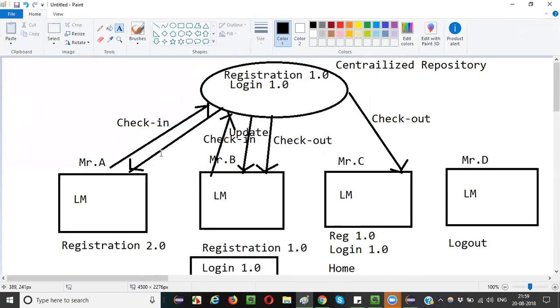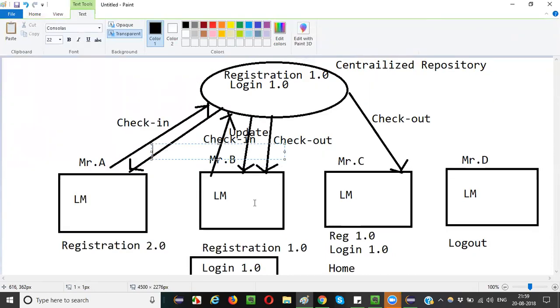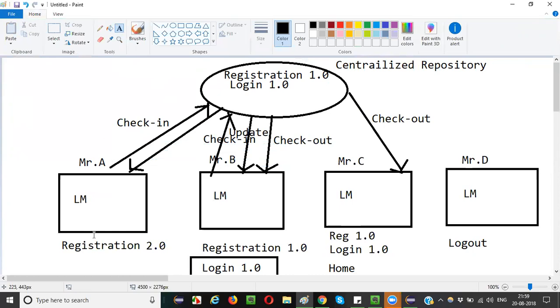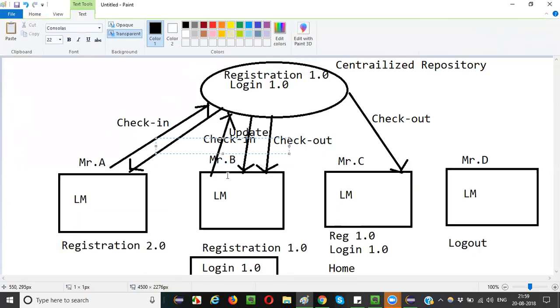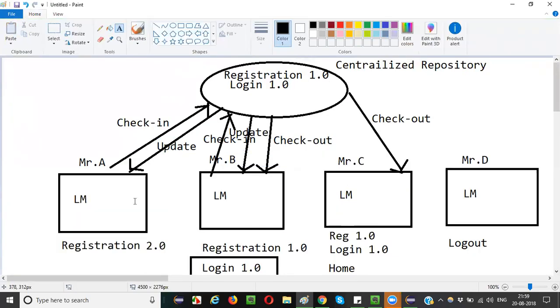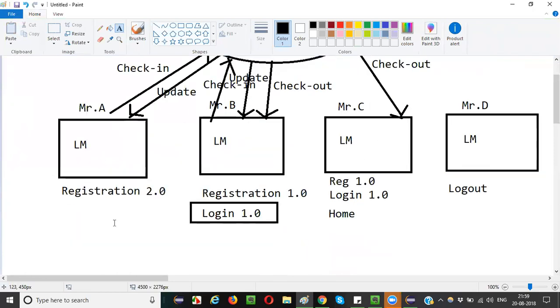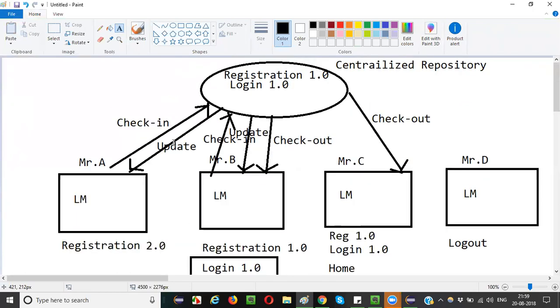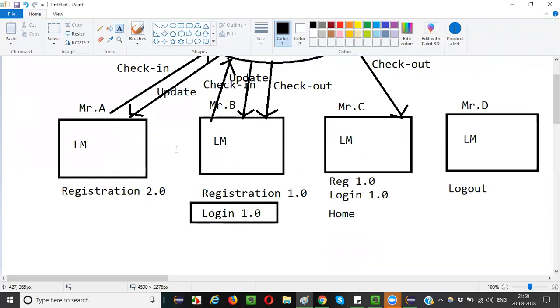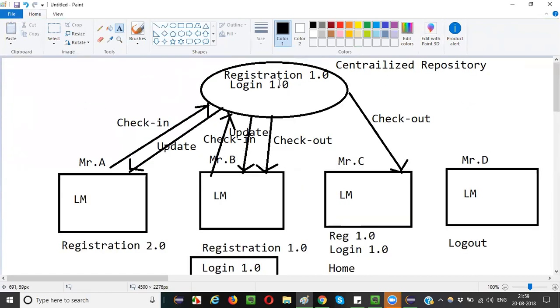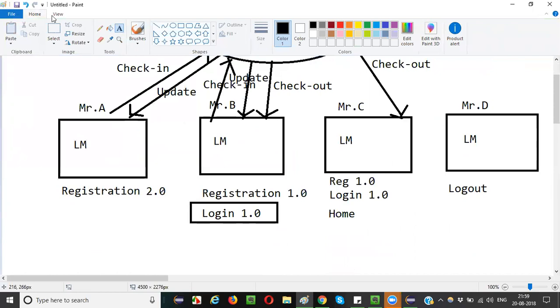No. What should be done? Check in? No. Update. Yeah, you need to update the code, right? If he updates the code only, when he updates, what will happen? He already has registration 1.0. When he updates, what will happen? Updated code will be in the central repository. Yes. The updated code, registration 2.0, will be stored in the centralized repository.